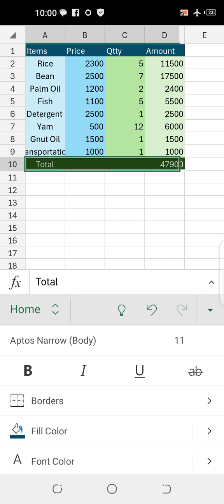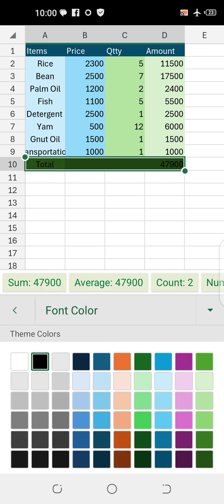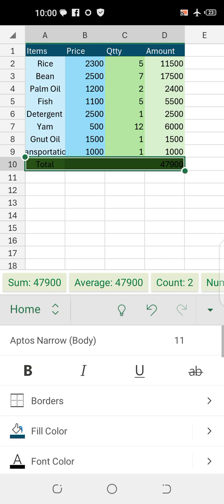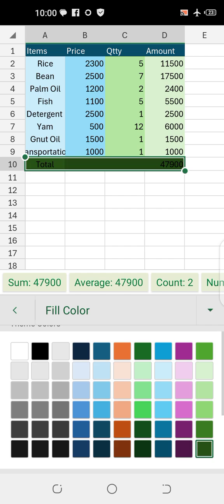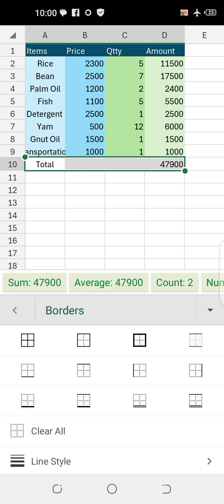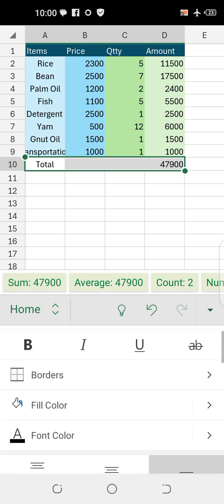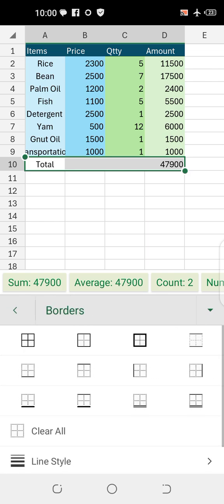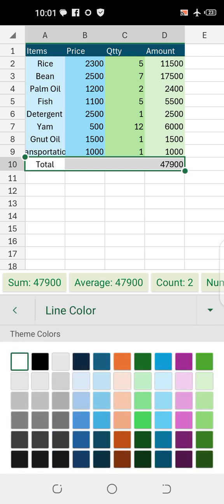Let's click this one, change the font color to black, and the fill color to this. Then we now choose our border for us to be very clear. So our border color now, let's choose the double down. Border color now, border, and then the color, let's now choose black.